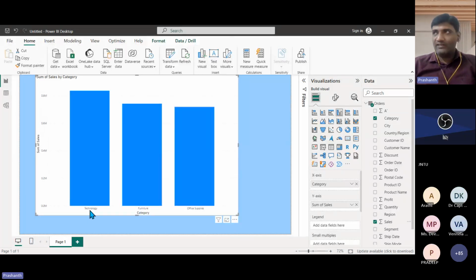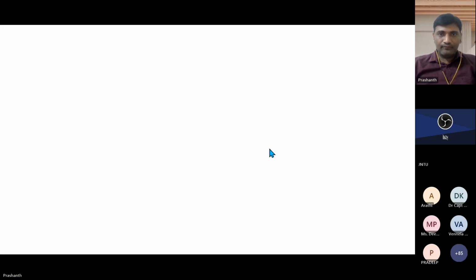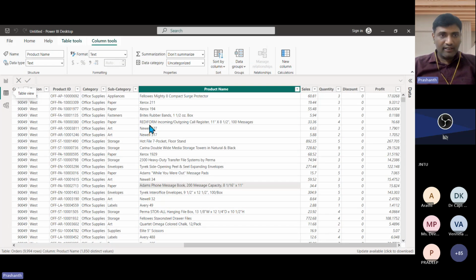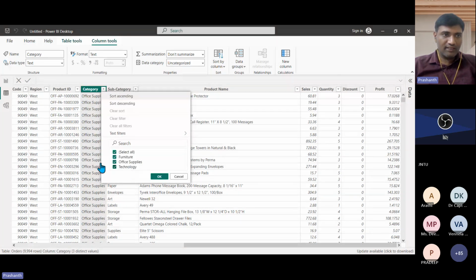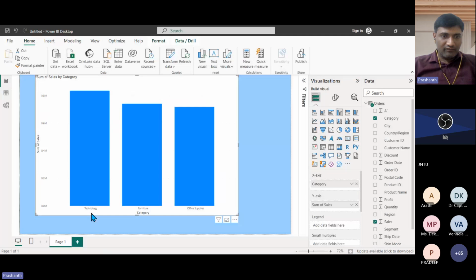As we have seen before in the data view, I have 3 categories: furniture, office supplies, and technology. And what does the length of this column indicate? It indicates the sales, because we have put the sales on my y-axis.